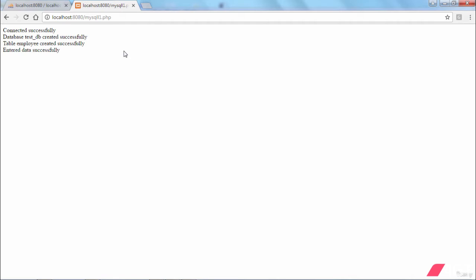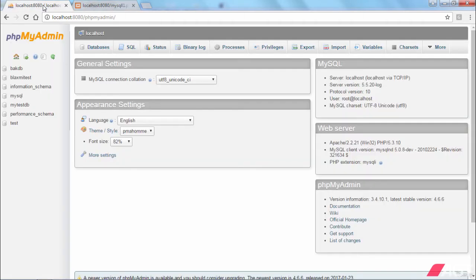But we will have to verify this by going actually into our phpMyAdmin, and see that the database, the table, and the record are created. So for that purpose, this is our phpMyAdmin.